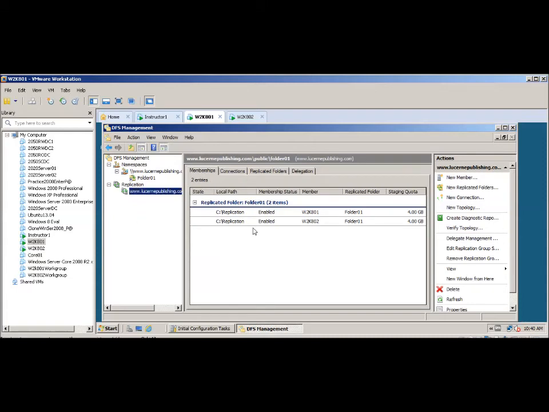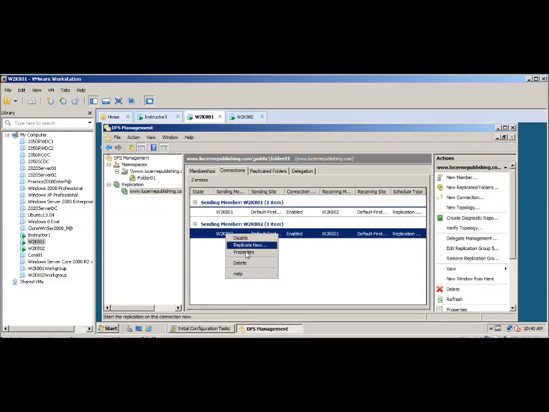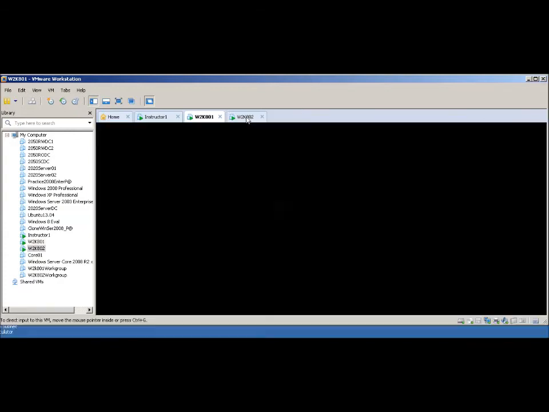and it shows our replication of our two folders in our two servers. And while we're in the replication here, up here you notice we've got memberships, connections, folders, and delegation. If you're wanting to force a replication, go to connections, click on the server, either one of them, and then you've got replicate now. You also notice the sending member and the receiving member, like here's 801 to 802, and 802 back to 801.